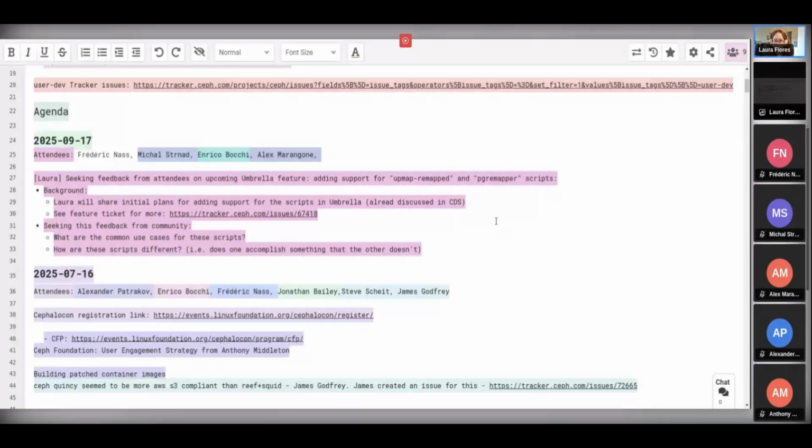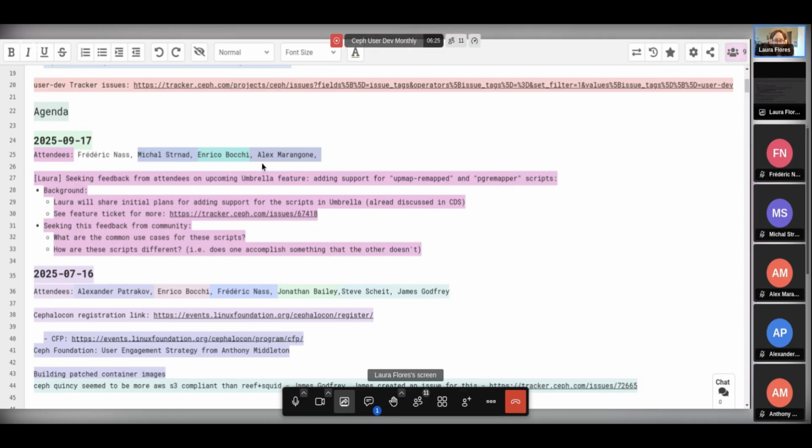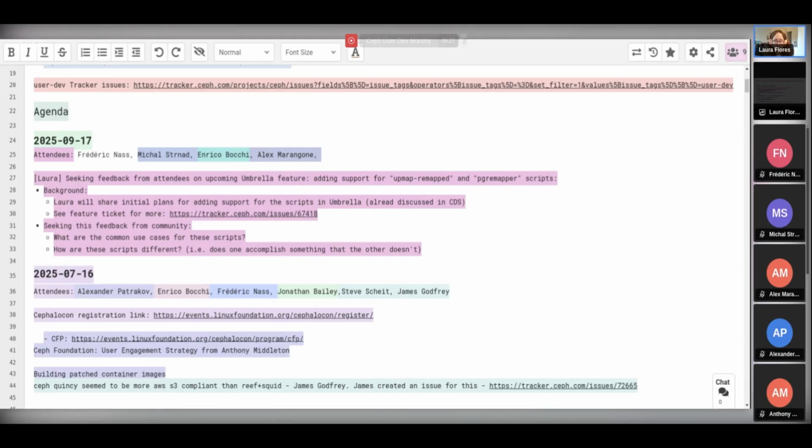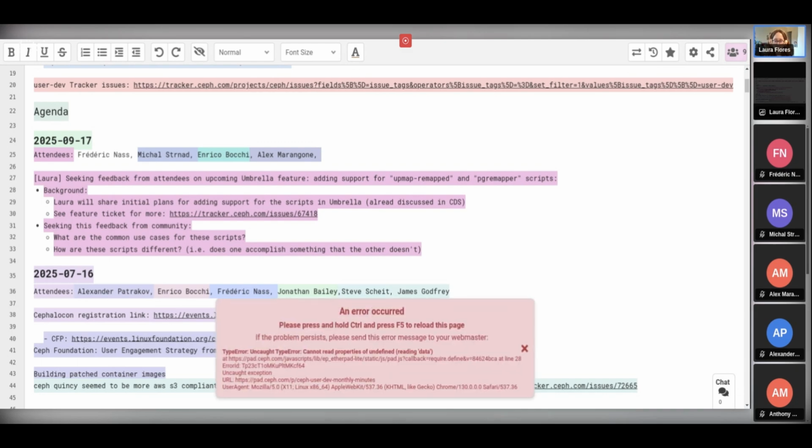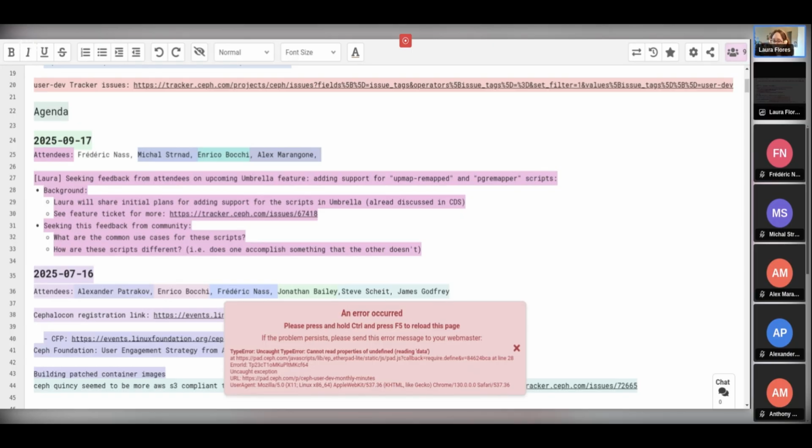As for known use cases in the community, I've mostly been looking into the upmap-remapped script so far. And that script is written in Python, as opposed to pgremapper, which is written in Go. So I'm not sure how we'll be able to support pgremapper in the repository, if that will be possible. But again, research is still ongoing.